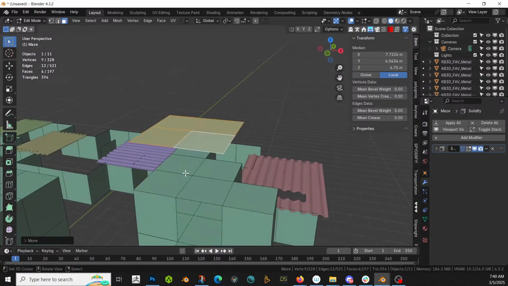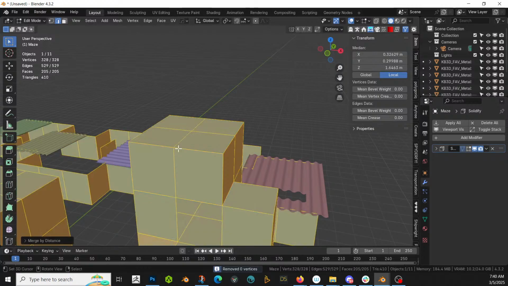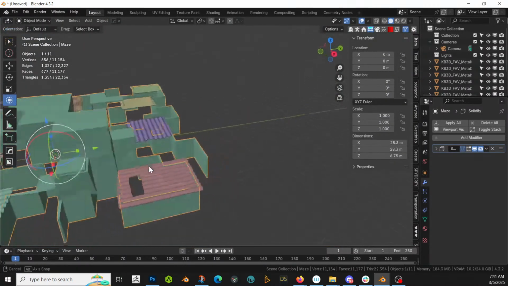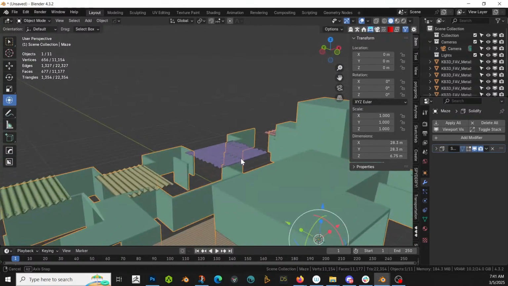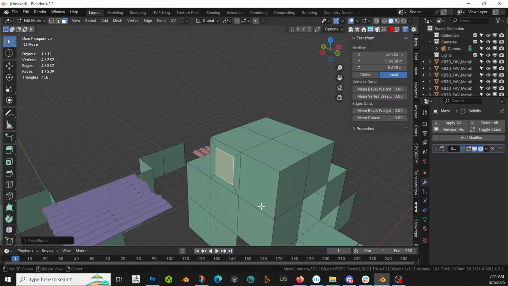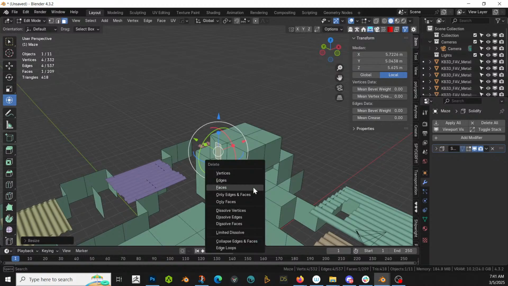Cool. Good. See if this will work. Control E, bridge edge loops. Alt M, distance. Good. Cool. Good deal. And then let's come in and edit this. 3, inset. Let's go to Y. Cool. Select faces.